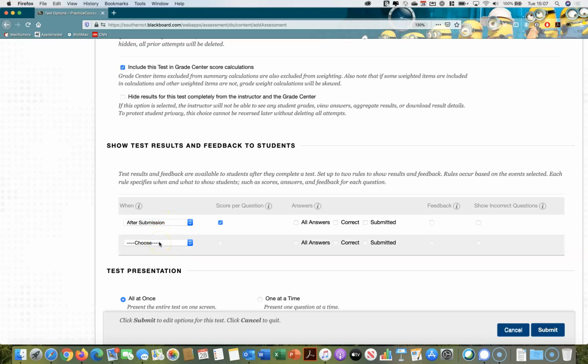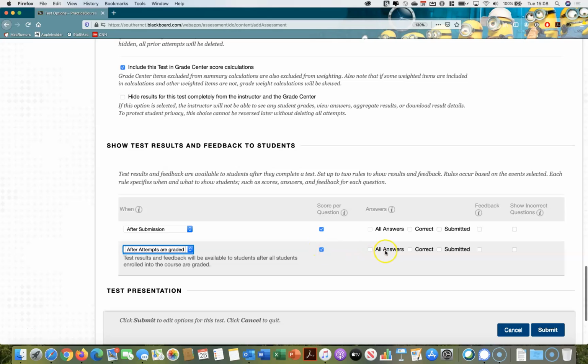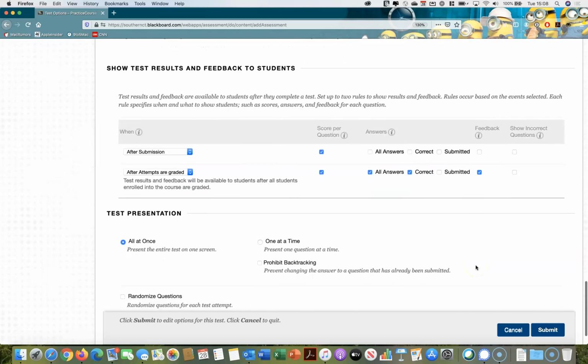You can have them see one type of feedback after they submit the test, and you can have them, after the test is completed and everything has been graded, see all of their answers and what they got correct and what they got incorrect, and also what feedback you put into each question.